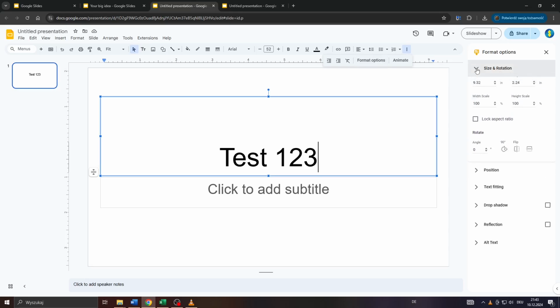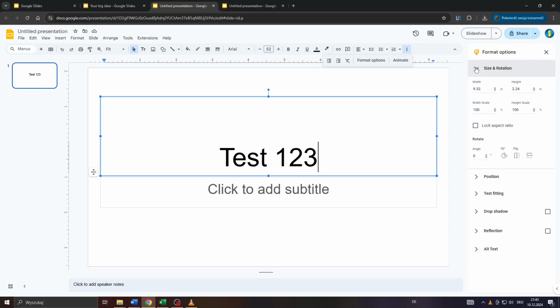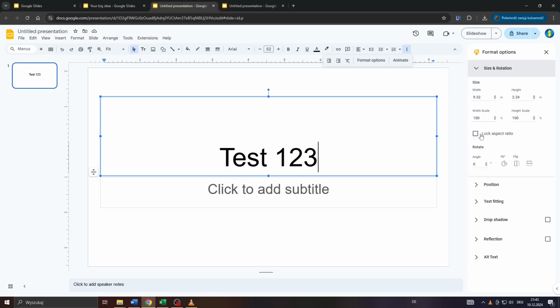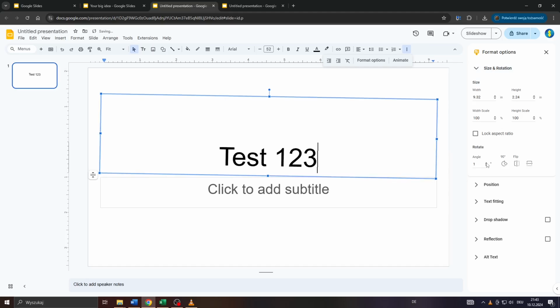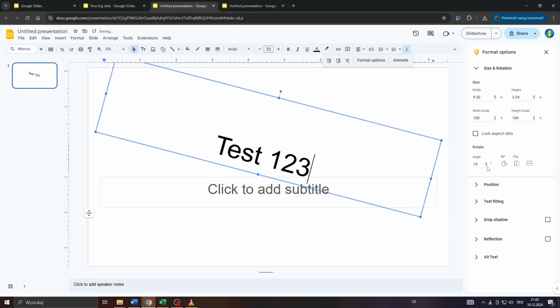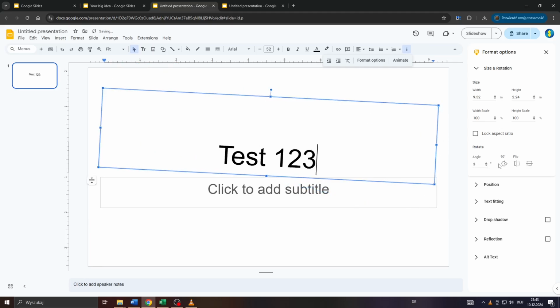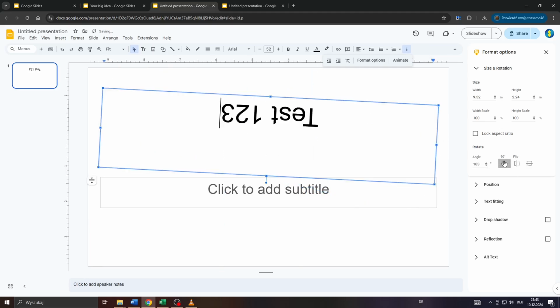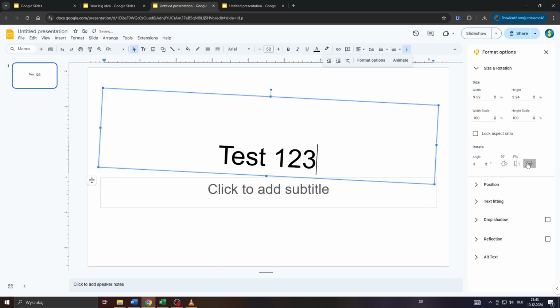Now, what you want to do after that, guys, is expand this submenu here, Size and Rotation. And below you'll see that Rotate feature here. So you can either rotate your text box by setting your angle here. You can go up, you can go down, or you can use that 90 degrees rotation feature here to the right, or simply flip your text box horizontally and vertically just like that.